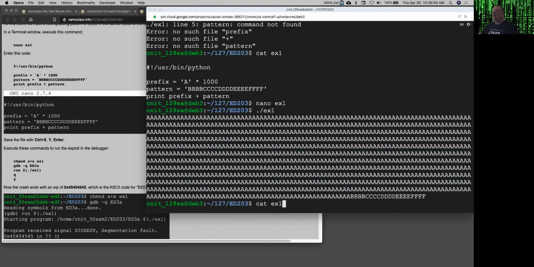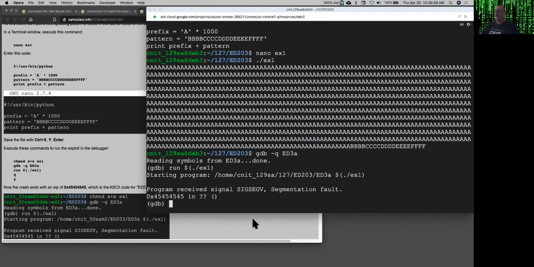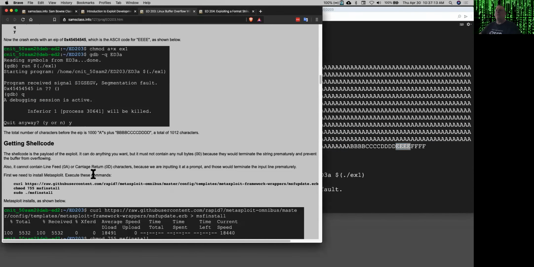Okay, so now I can go in the debugger. I can run, taking the data from the output of the command EX1. And now I can see it's 45, 45, 45, 45. So it's A, B, C, D, E. It's the E's right here that ended up in the instruction pointer. So now I can control the instruction pointer. Okay. Now I need to have shellcode.